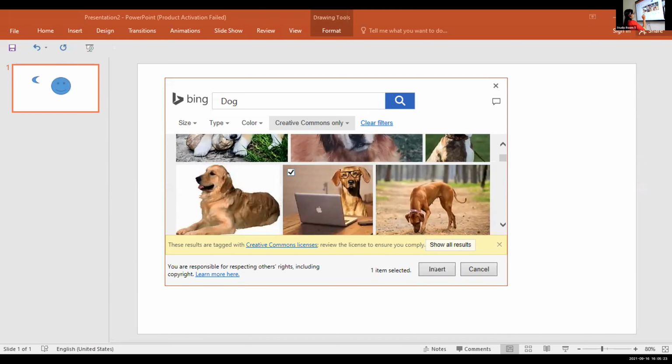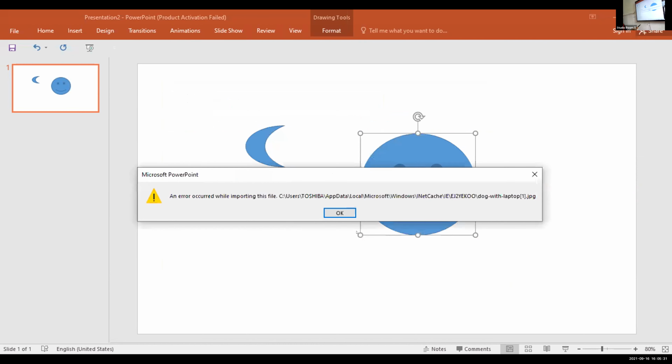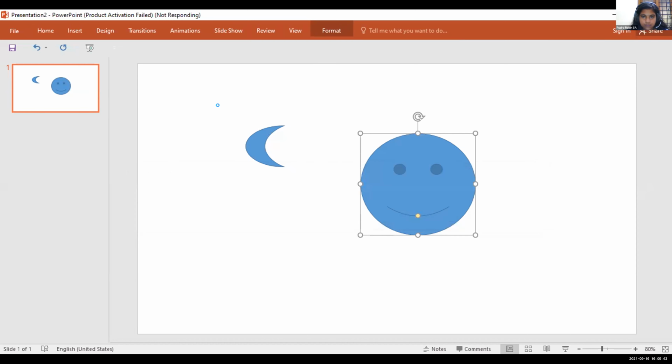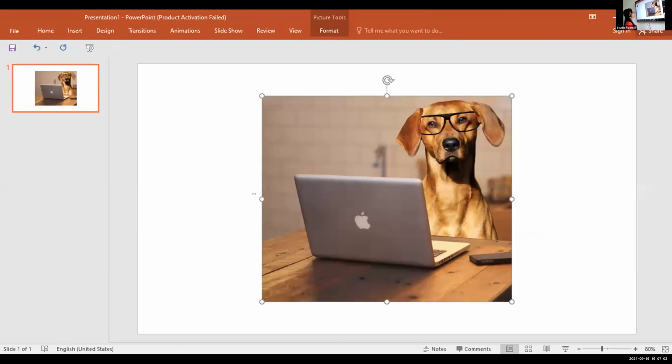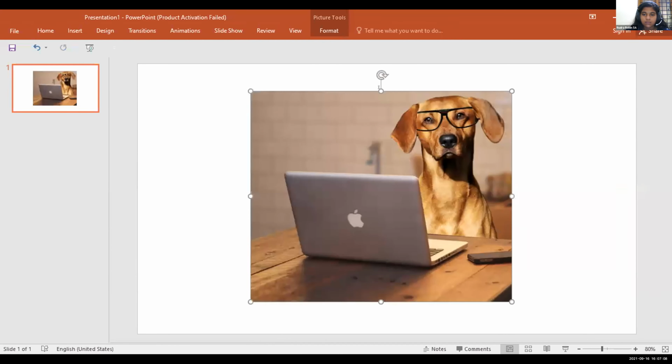Select that. Press insert. Let's see what will happen. Okay, some error occurred. Press OK. It is loading, I think. This is how you can insert, isn't it? Wow, what a lovely picture, right? A dog with spectacles and laptop. So this is how you can insert.